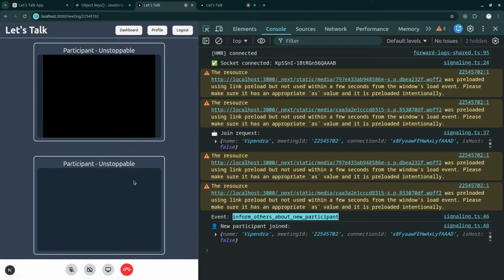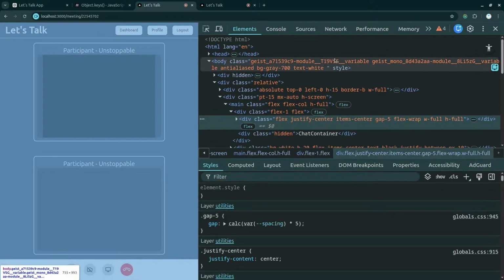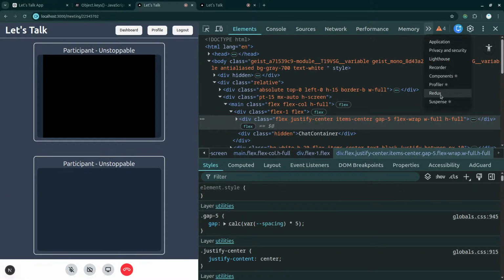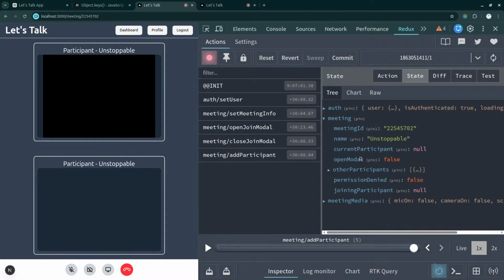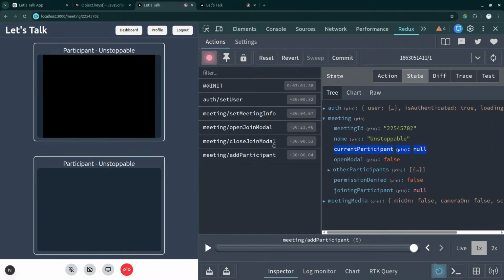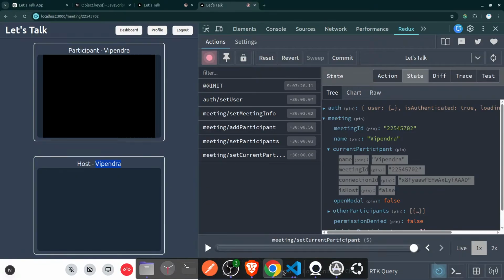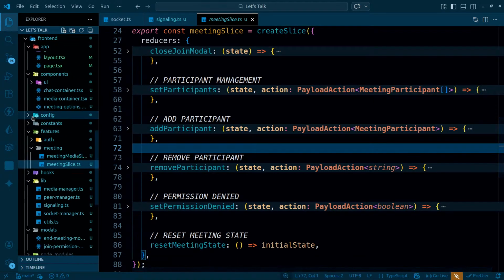But apart from this particular thing, I may still not have the state of the current participant here. This is null, and that's the problematic thing. Over here I do have that, but the host does not have its information. That is the first problem. Apart from this particular thing, this Vipendra is getting repeated twice, so I will have to fix this.